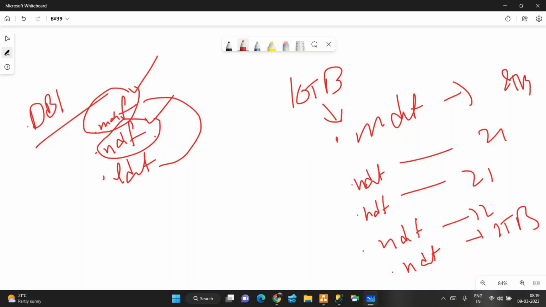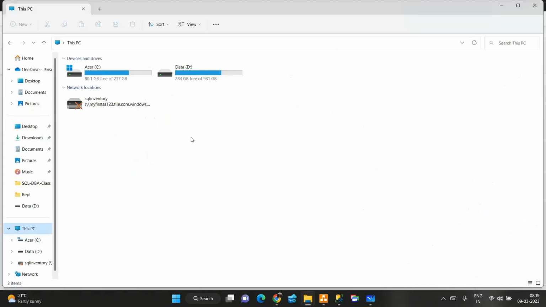You will create NDF files to improve the performance of your database, or in case my data file is completely full and I don't have space in the disk. In that scenario, I will create one more NDF file in a different drive. For example, I'm having two disks. Currently my data file is on the C drive. It is completely filled, there is no space. You have one more disk with some free space. Now you can ask your application team, can I create one more NDF file and place it in this disk so that you can perform your regular operation.